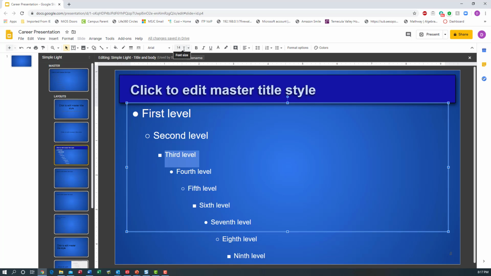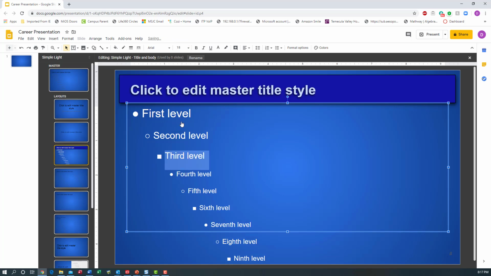You never want to have any font in a presentation smaller than size 18. So for this third level, we're going to select 18, so we can just use the drop down because that number's there. And it's highly unlikely that you're going to ever use 4th, 5th, 6th, or any other level below 3rd. If you think you will, go ahead and change that as well to 18 point font. But again, never go below 18.